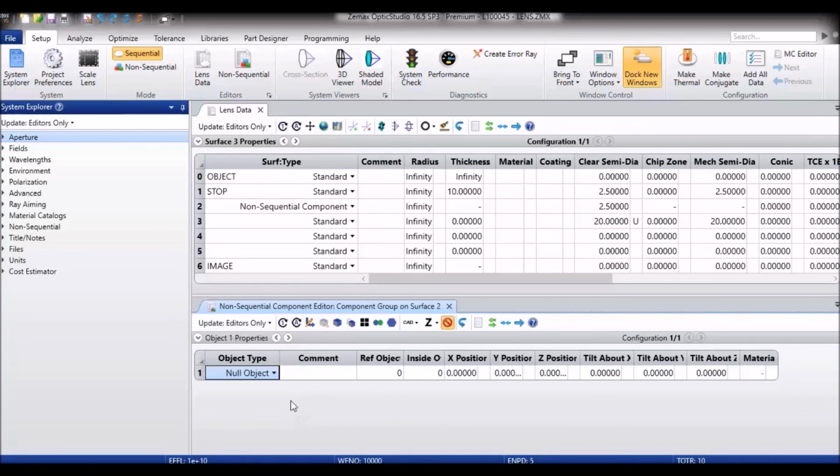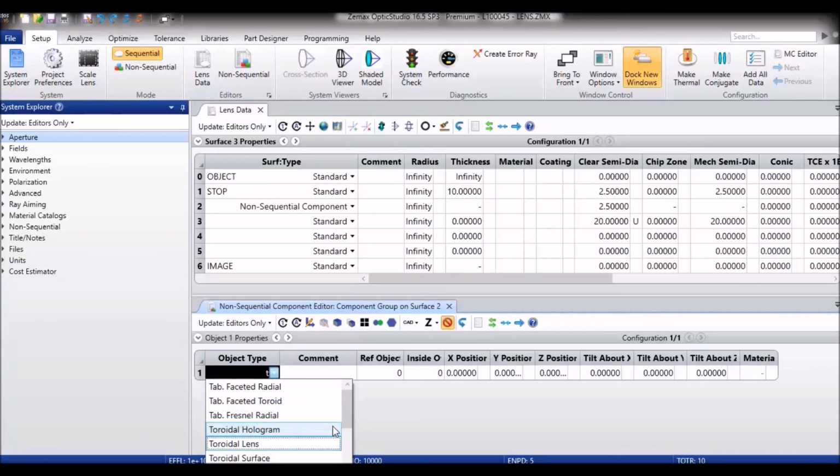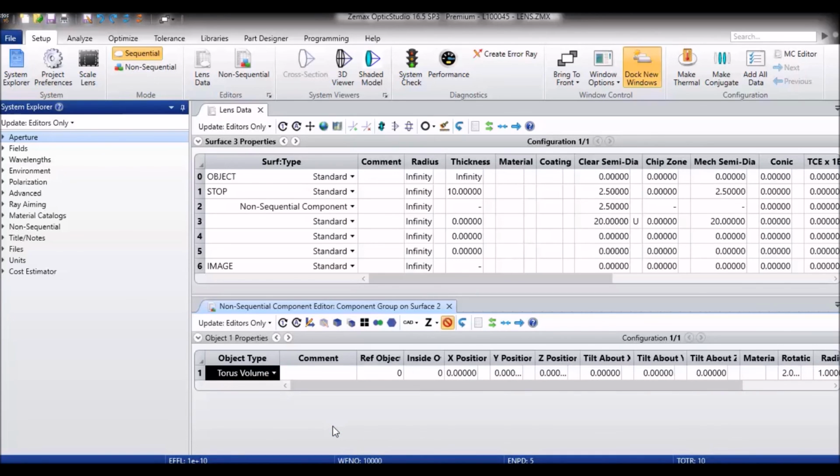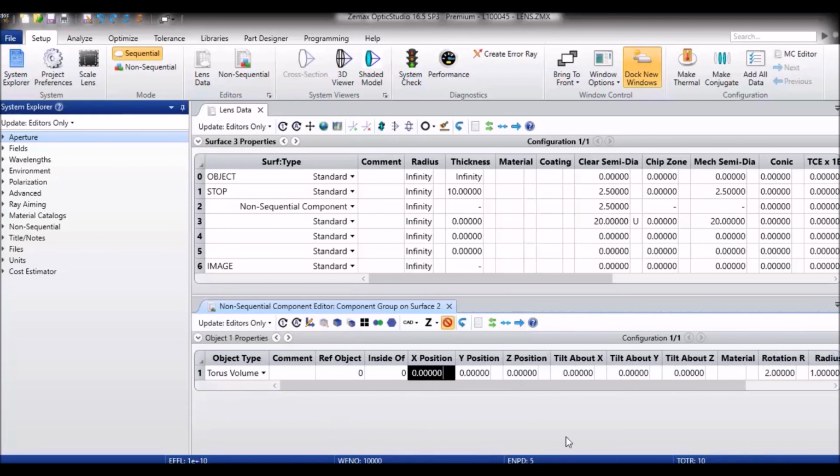So the first element, as I said, is I want to have a light pipe. And I'm going to build the light pipe out of 2 torus volumes and 1 cylinder volume. So I'm going to start typing torus volume. I'm going to resize my columns a little bit. X position is going to be minus 49.5. The Z position is going to be 20.